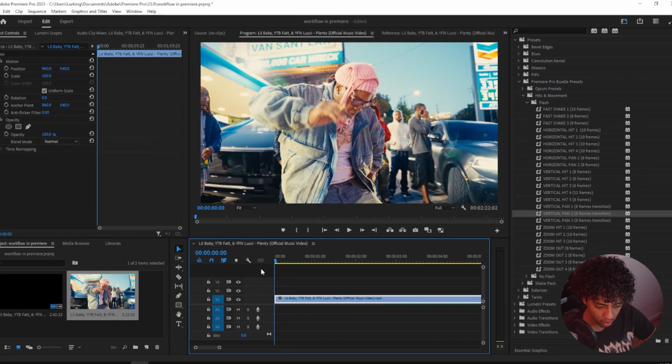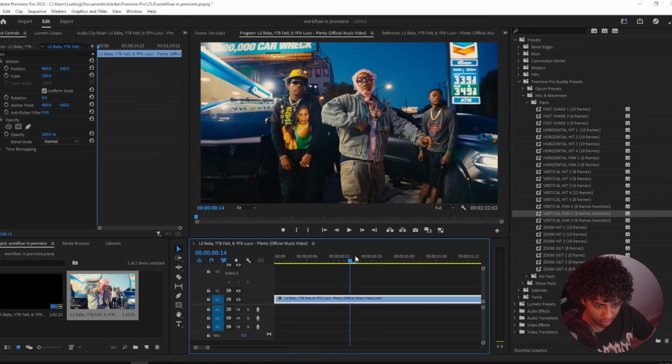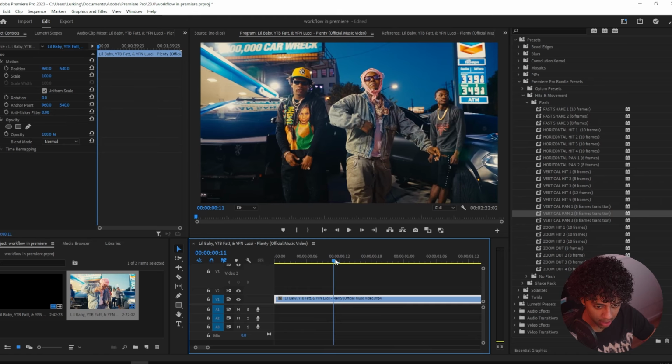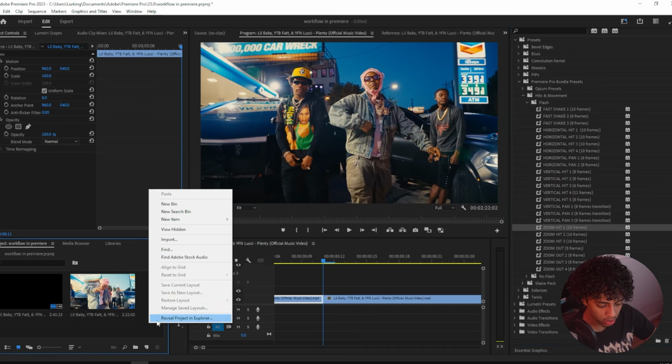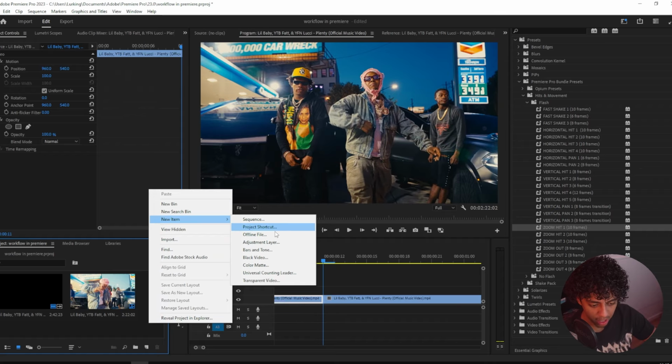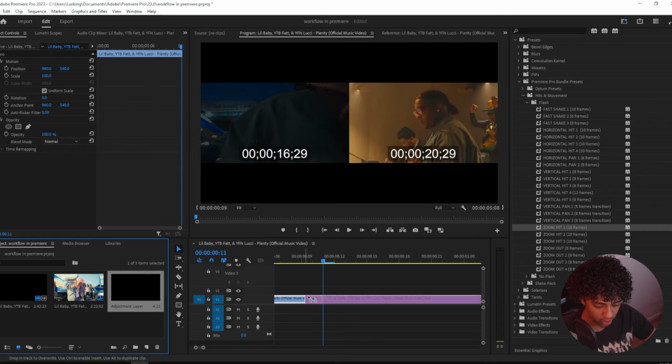So if I go to the start of this clip right here, there's actually an effect right there, so I won't be adding anything on there. Instead, I'll be cutting it right here, and for every single preset it says how long it is. So what you can do is right click, create a new item, and create an adjustment layer and drag that one in.